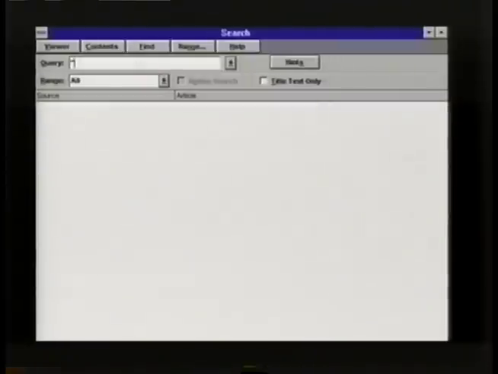Now, one of the things we've talked a lot about today is OLE automation. What I want to be able to do is search the whole drive, all 630 megabytes of information, and find all of the topics and articles that tell me about OLE automation. So I simply click on the Find button.